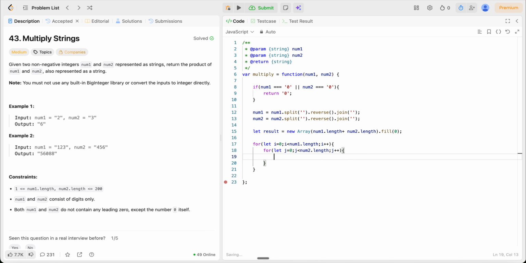We will multiply: the product is equal to number of num1 at i into number of num2 at j. Once we get this value, we are going to place it in the result at i plus j. We also calculate a temp value, which is nothing but whatever is already present in result at i plus j plus the current value.